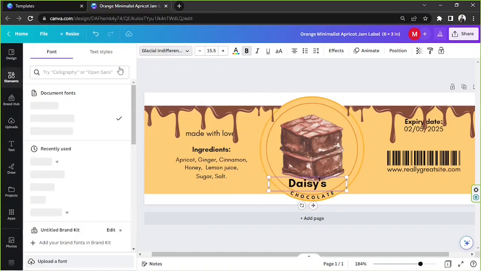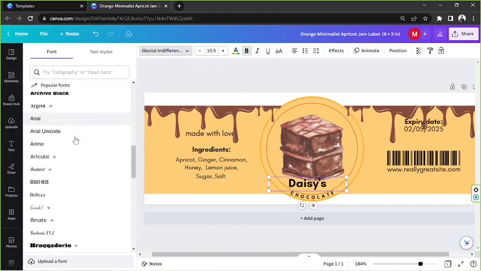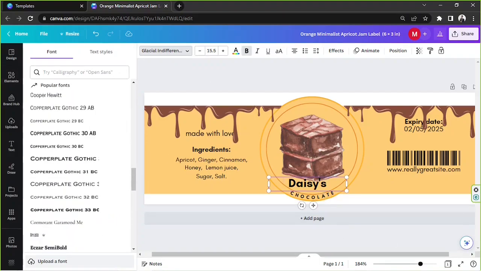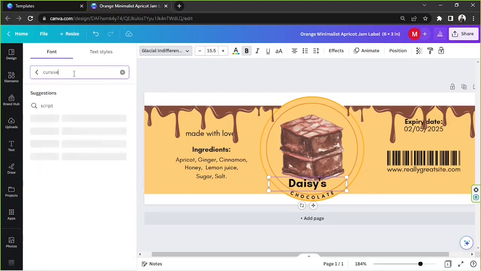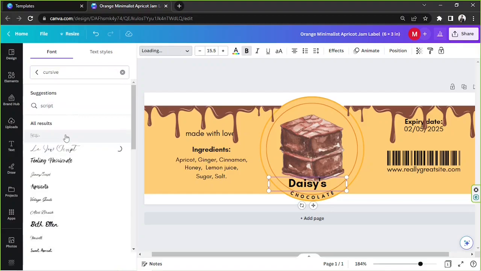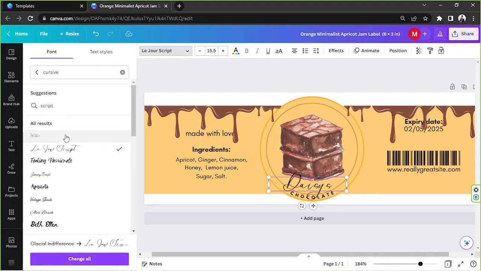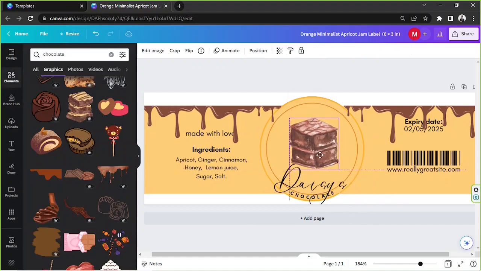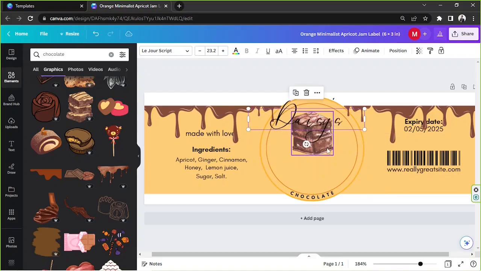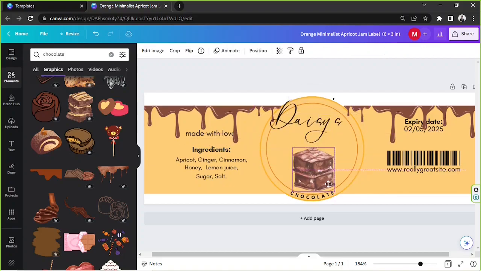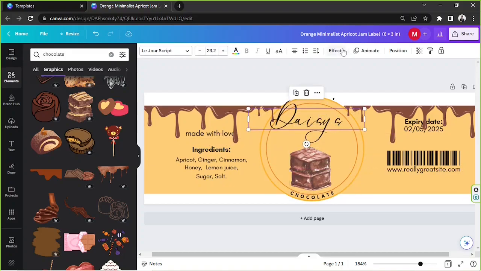Then we're going to look for a fancy font that'll match this. We're going to type in here cursive. And we can choose from the results over here. How about this one? Perhaps we can adjust this, put it somewhere over there. Or we could put that above, put this over here. And then we could also curve this one.